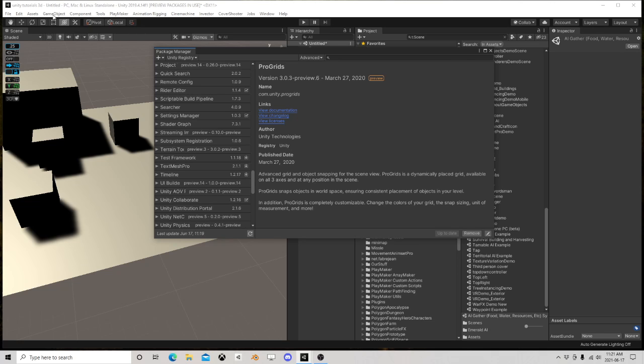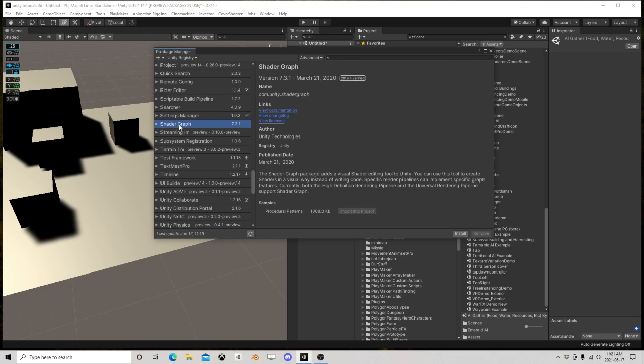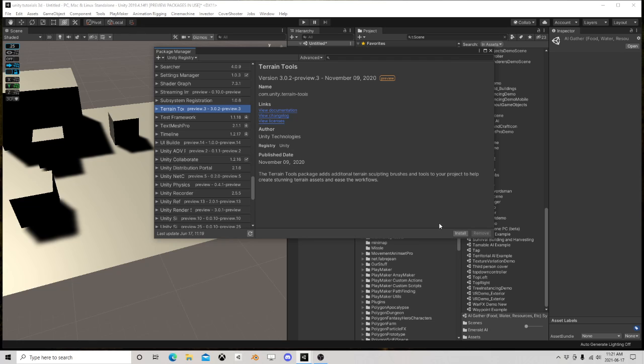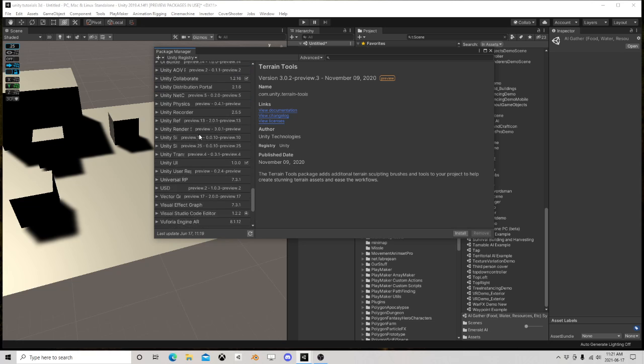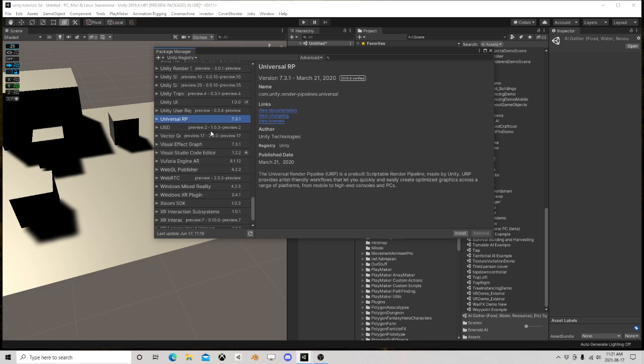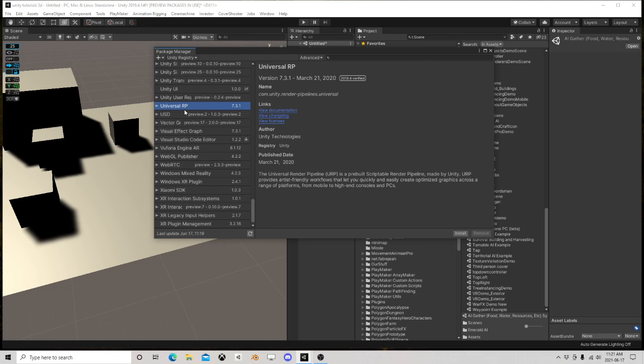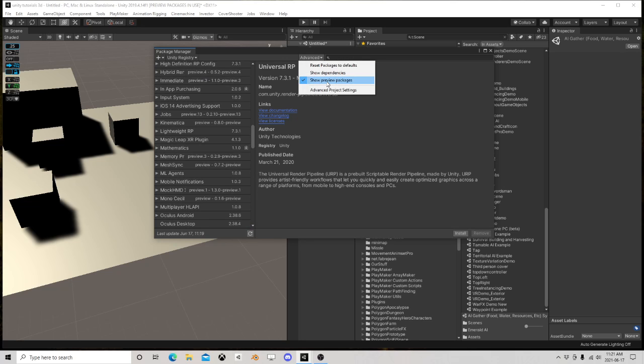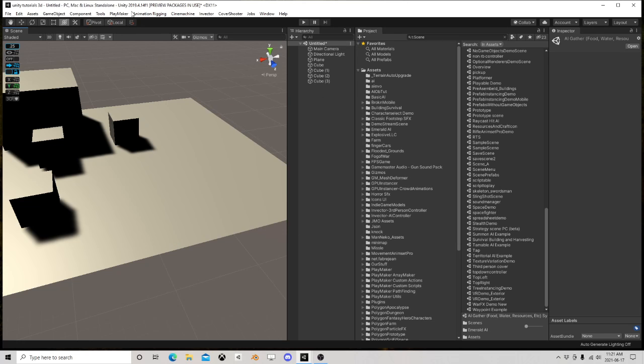If you're using the non-standard render pipeline, like I'm in standard right now, but if you're not, you can use Shader Graph, which is a visual scripting tool for building shaders. Terrain tools has some pretty neat things. You can do erosion and stuff like that in there. There's the universal render pipeline. There's a few things in there, and you can also preview packages if you want to see everything. But that's how we get some things in here.